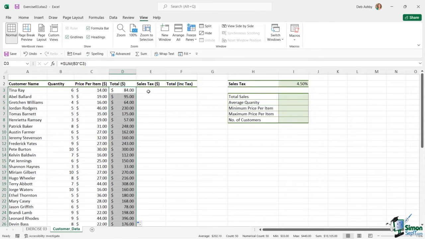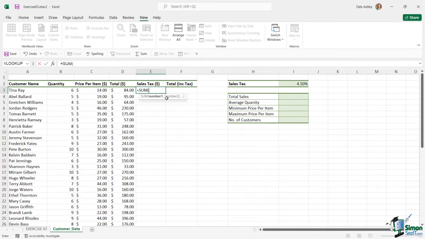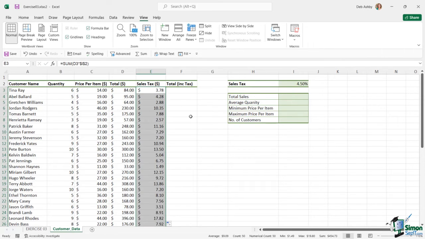Next, I asked you to calculate the sales tax, and currently we have the sales tax listed over in cell I2. So again, this is a sum calculation. We're doing the total multiplied by the sales tax. Now, when we copy this down, we don't want that sales tax to move. So we need to make cell I2 absolute by pressing the F4 key. Close the bracket, Control Enter, and then we can double click to copy that formula down.